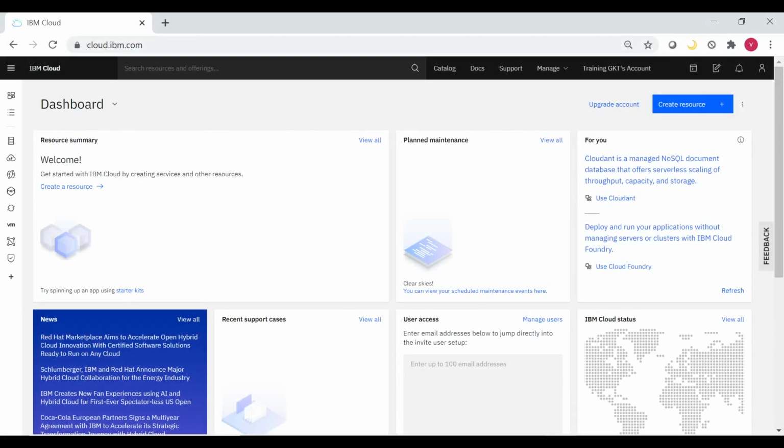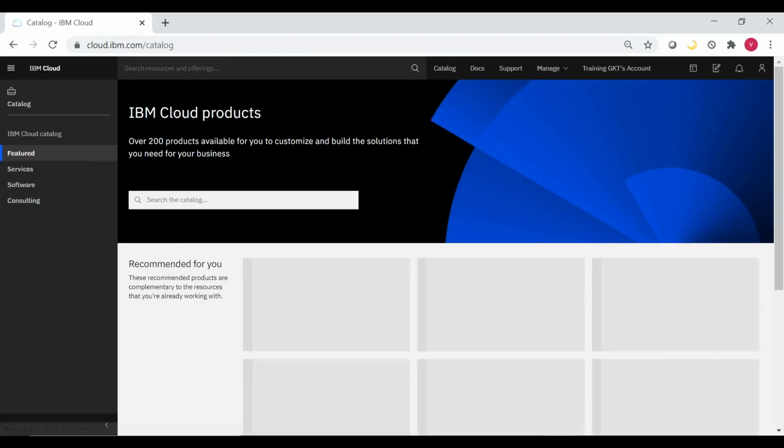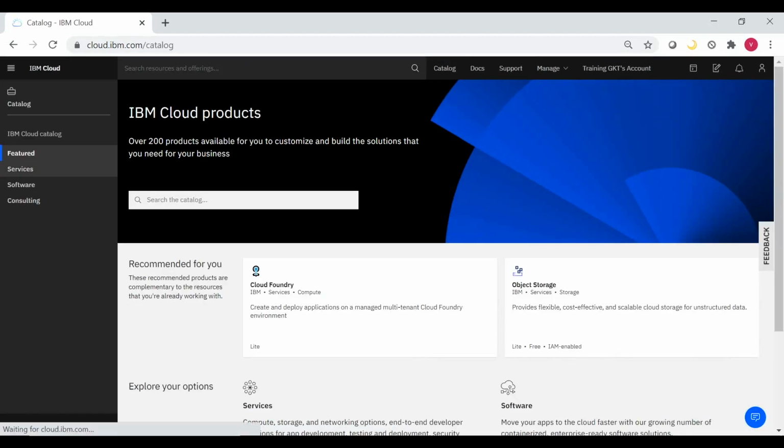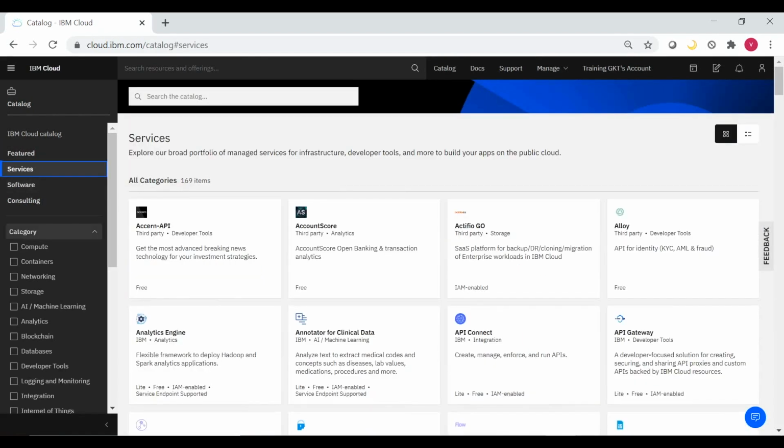Let's look into a lab exercise, how to create a sample database by making use of Cloudant. We are in IBM Cloud Console. Click on the catalog to view the list of services. On the left hand side, we can see the list of services by clicking on the services option. And we can see the various categories of the services which are available.